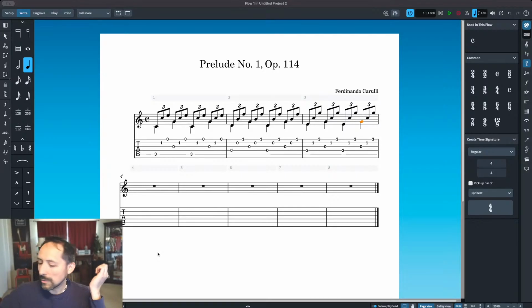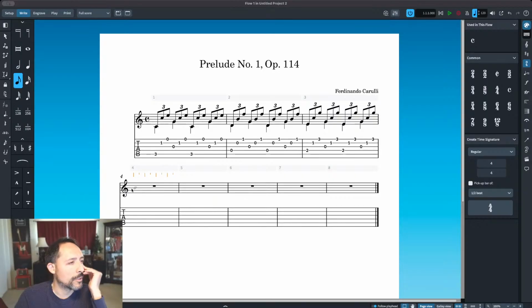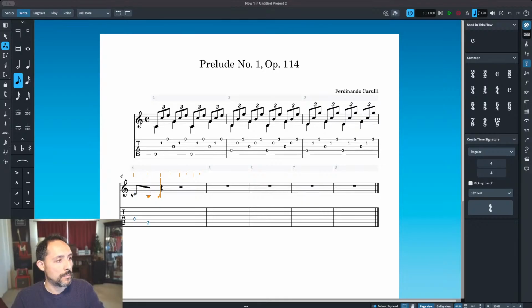Okay. Measure 4. If I can move this closer. Measure 4. 1, 2, 3, 4. D, B, F. All right. So here we go. I don't know what voice this is, but let's see. D, B, F.